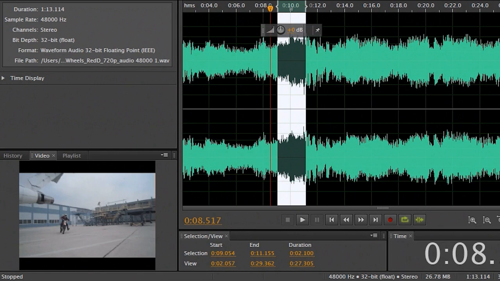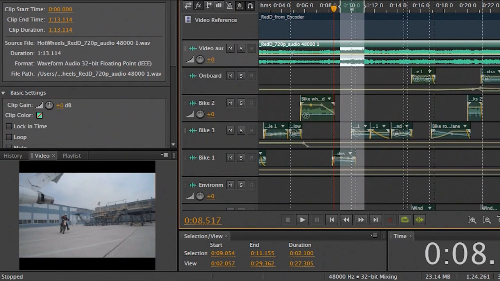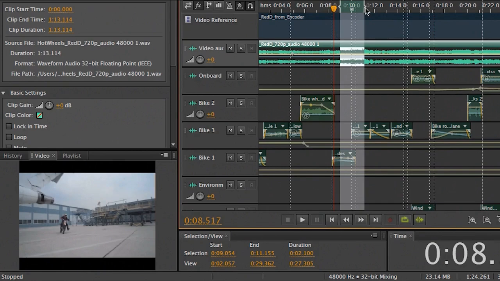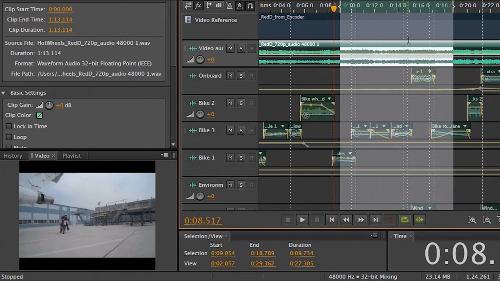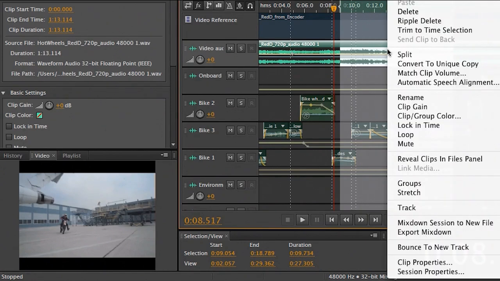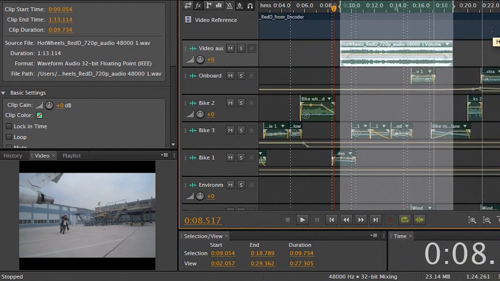So back in the multitrack though, again, with this same clip, what if I'm making a selection now and I want to eliminate everything that's to the left or right of that? So I don't want to skip the selection. I effectively want to trim to that time selection, eliminating everything else. Well, again, with that selection made, let's go ahead and make it a little bit bigger here. I can make a selection on a clip, I can right-click, and I can choose trim to time selection, and everything else goes away.